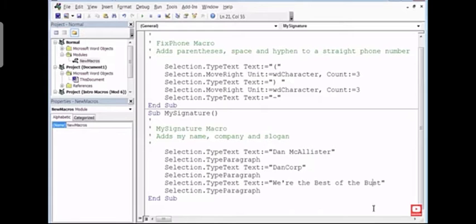So I'm going to click here and fix that bust to make it say best. So I would like you to go to the Visual Basic Editor and fix whatever mistake you made. Put the video on pause, go ahead and fix that, and then come on back.